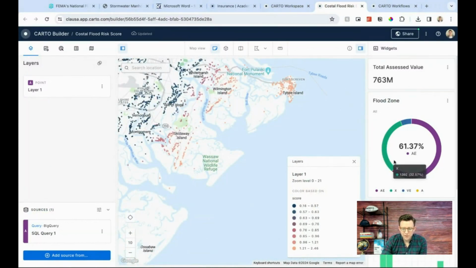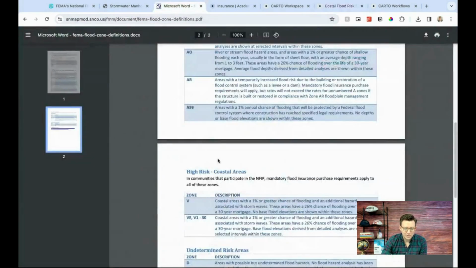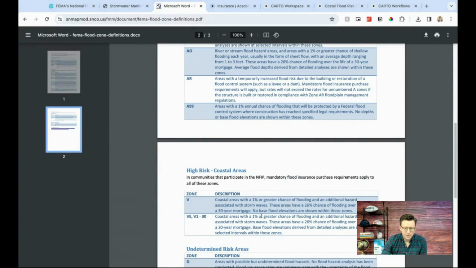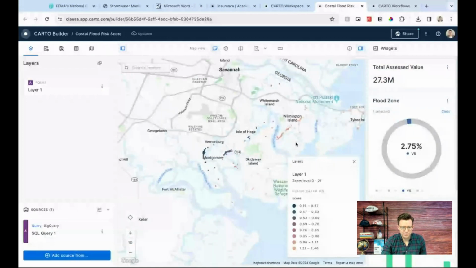So let's go ahead and look over here. We see this one that's VE, that's that coastal flood that we want to take a look at. VE is right here. So you can also see here, these are these coastal flood risks. If we jump back to our document, these have a 1% or greater chance of flooding, with an additional hazard from strong waves. These areas have a 26% chance of flooding over the life of a 30-year mortgage. Base elevations are derived from blah, blah, blah. So what I think is interesting is, first of all, you can see where the coastal areas are, but there's also high risk areas and low risk areas that are based off of things like proximity to that specific environment.